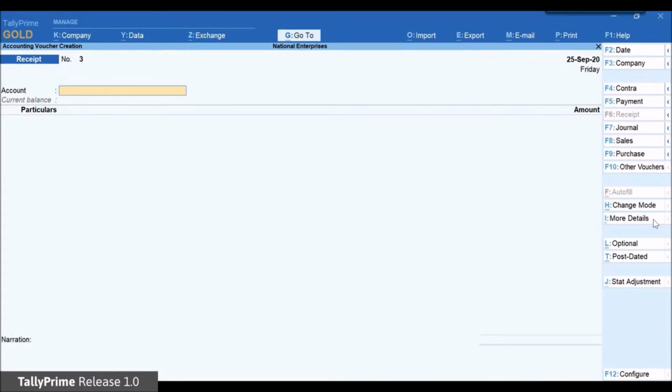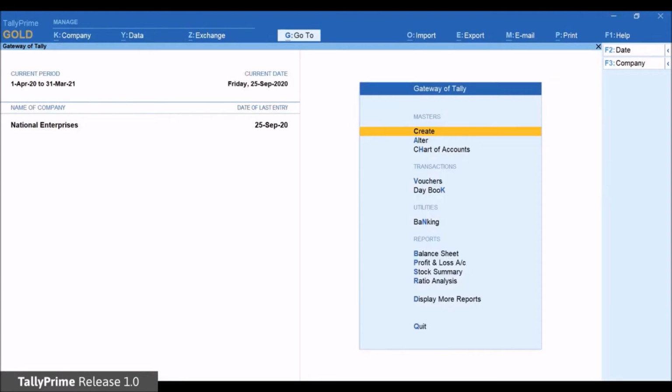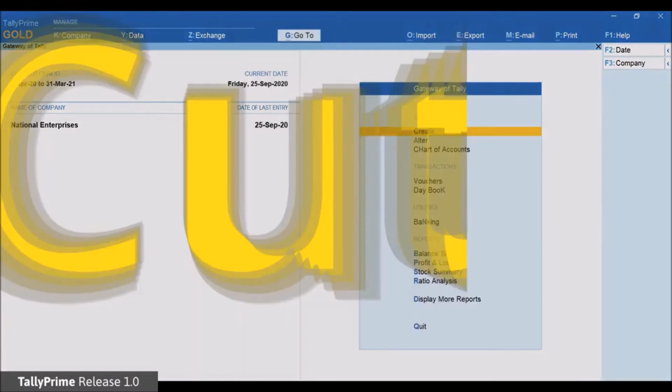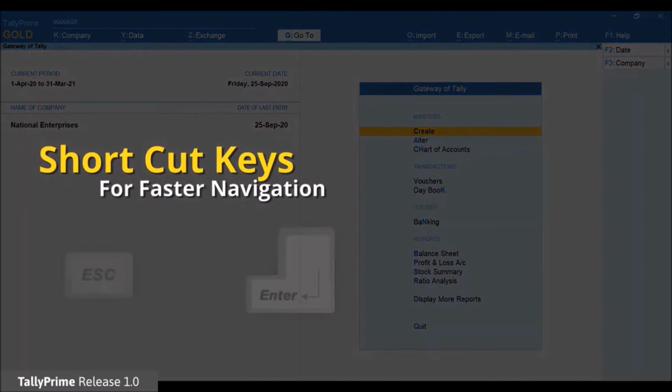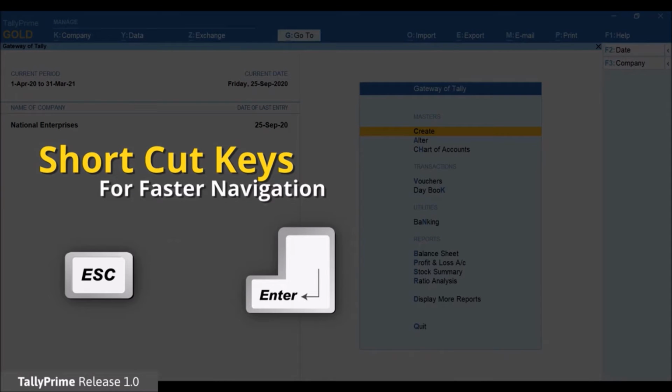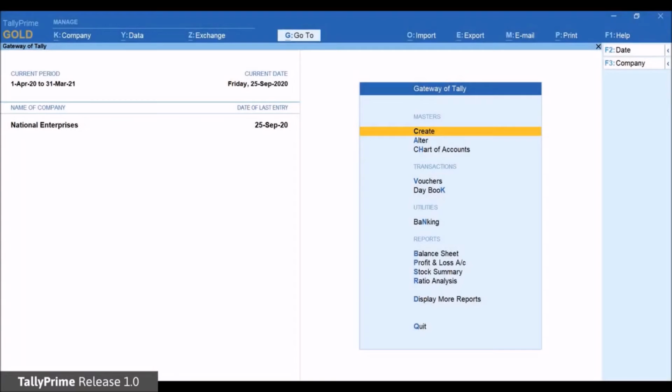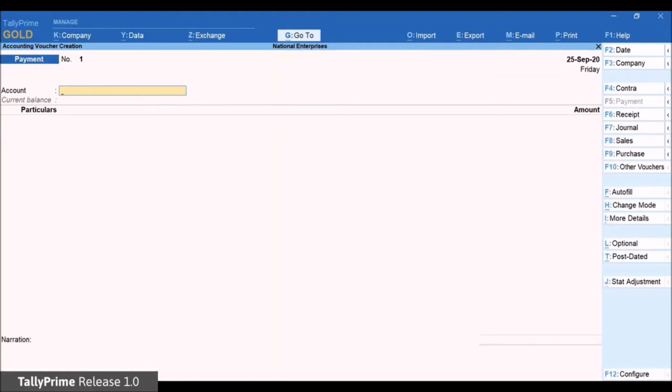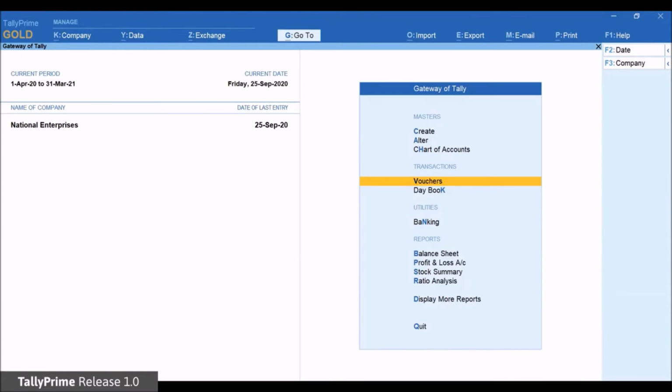Now that you're familiar with the different parts, let's talk about the methods to access or open them. The two basic keys you will need to open and exit any feature are the Enter and Escape keys. Place your cursor on any menu and press Enter to open and press Escape to exit.